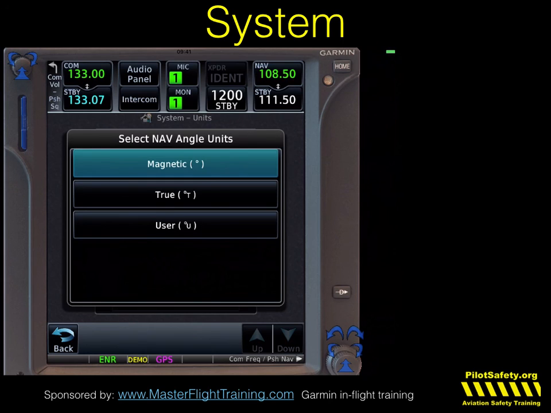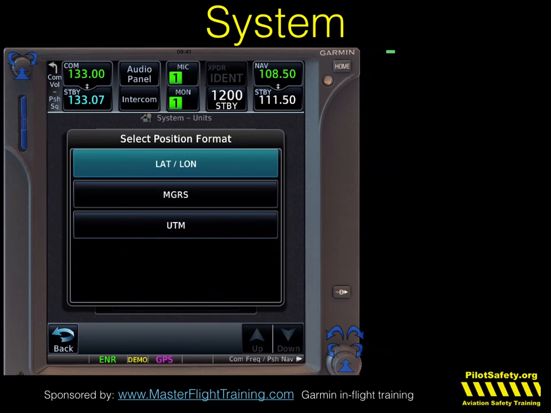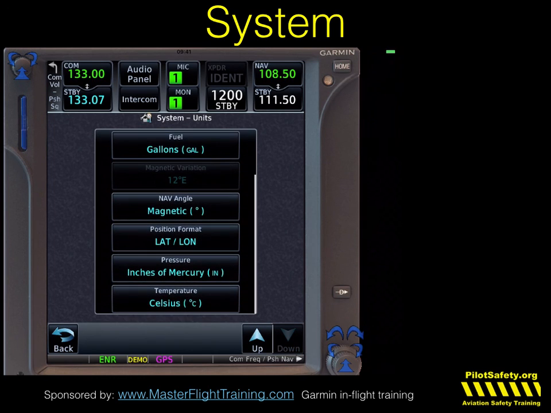You always want magnetic in the lower US. We'll hit back. And lat long is fine, but you can change it to different formats if you fly out of the United States. Pressure inches of mercury, and I really like temperature in Celsius. We're aviation professionals. We should all know and use Celsius, not Fahrenheit at this point.